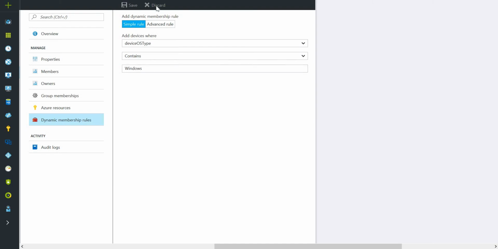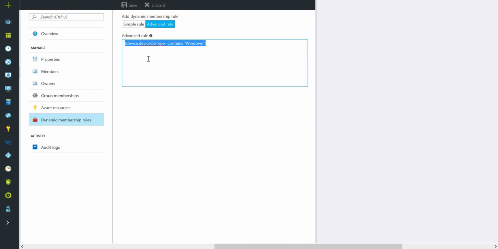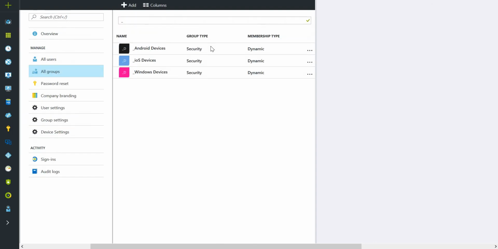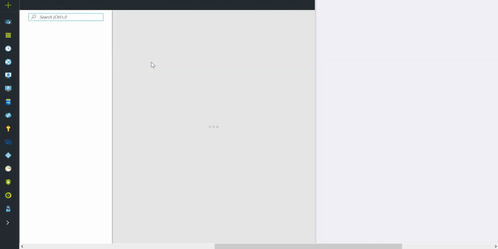So that is Windows devices. And if you go to the advanced rule, you can see this is the actual query which we configured in the simple rule. Going back to main, I will show you the iOS devices.